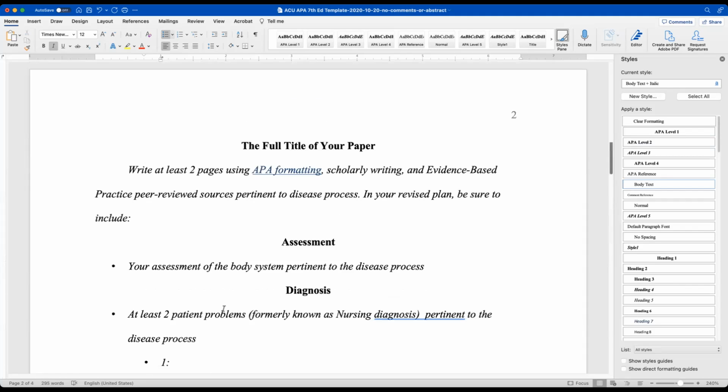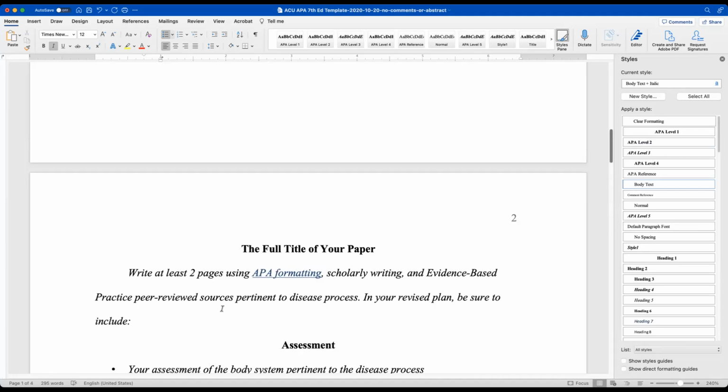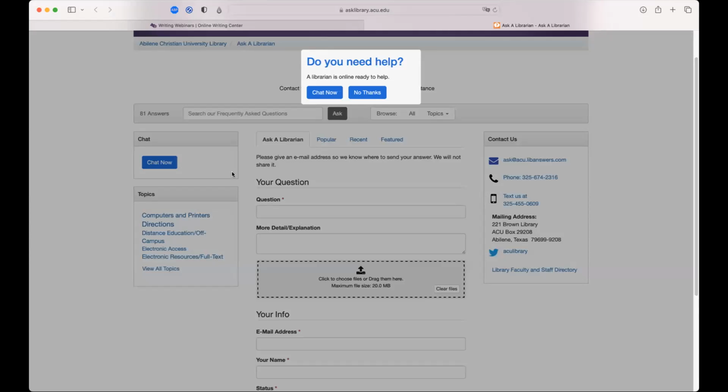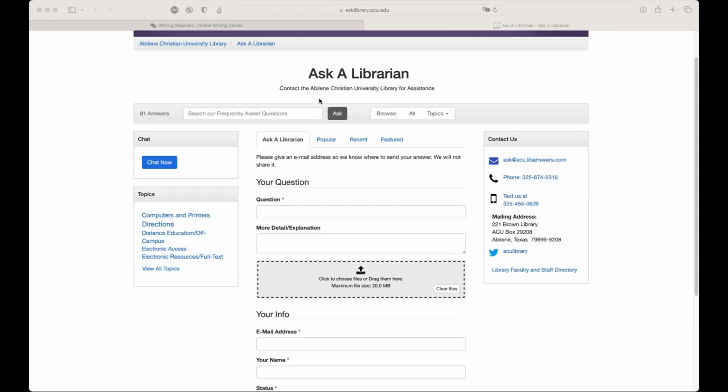Now, let's look at the last thing that we'll be talking about, which is evidence-based practice, peer-reviewed sources. If you are new to research, you might be wondering, well, where do I go and find those? And that link to the guide will take you to a set of resources developed by the ACU online library staff. But we're going to go over to the library website, and it's saying, hey, a librarian is online ready to help. So let's go ahead and open up the chat window.